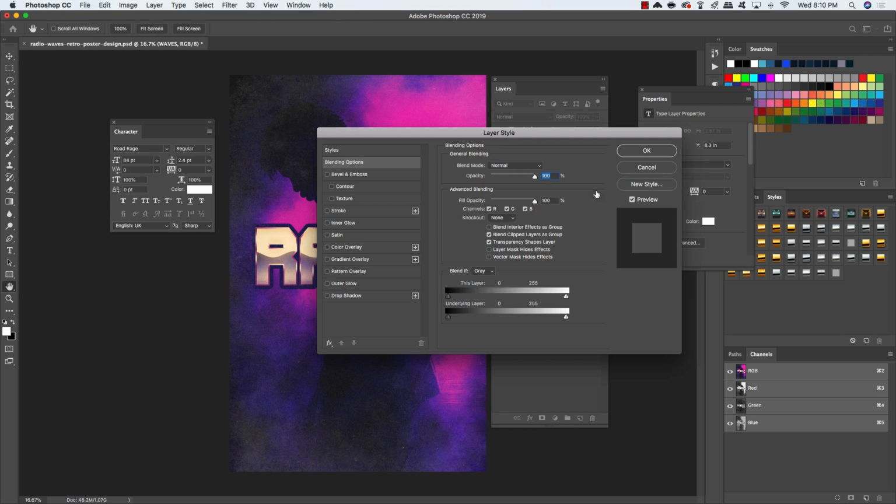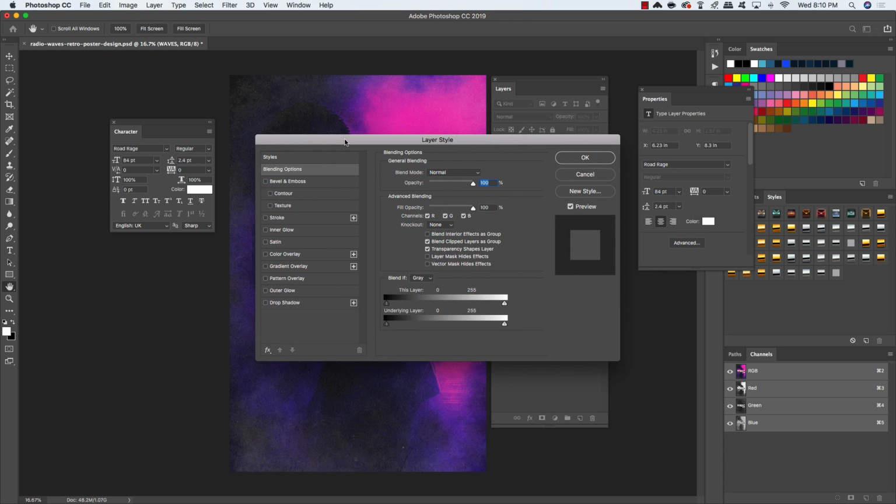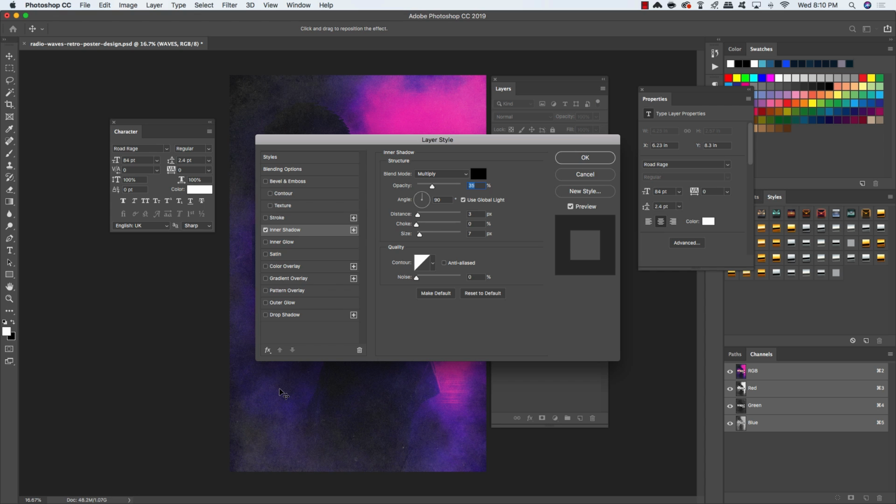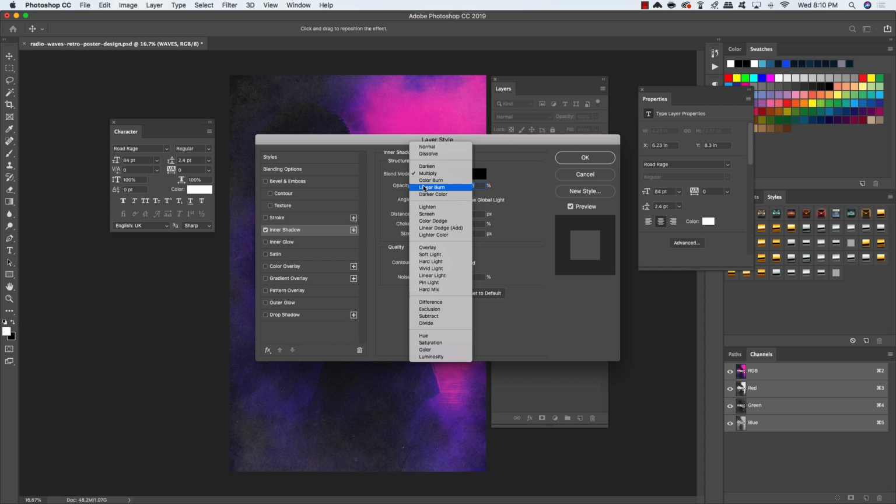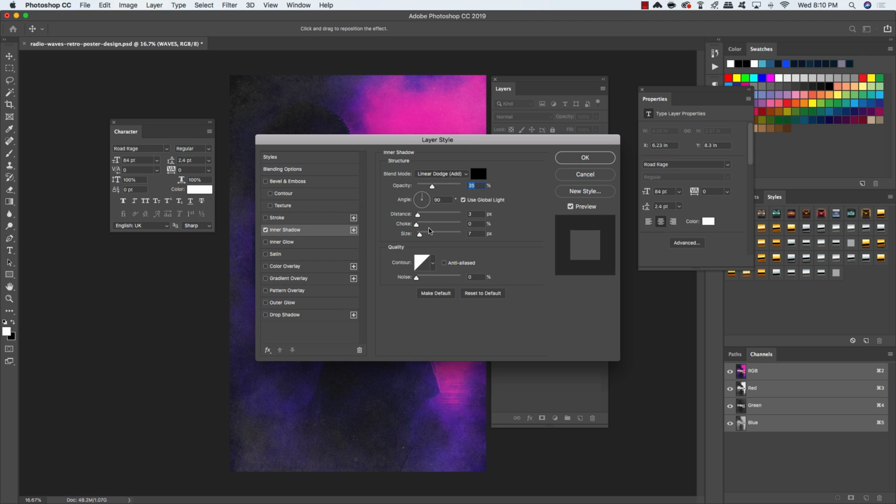Now let's go ahead and double click on this layer so that we can add some layer styles to it. And the first thing we're going to add here is an inner shadow layer. If you don't see inner shadow here, come down to this effects icon in the bottom left and add inner shadow. And now let's change the blending mode of the layer to linear dodge at 100% opacity.